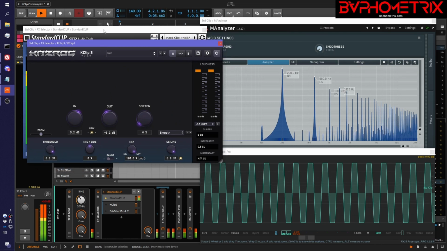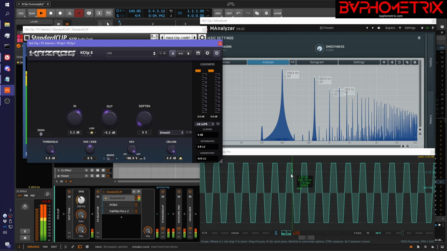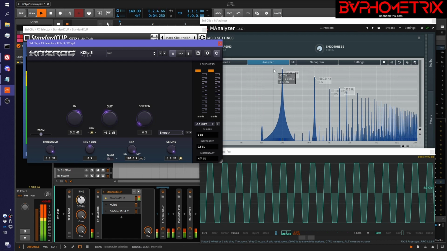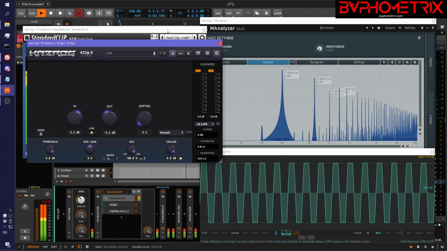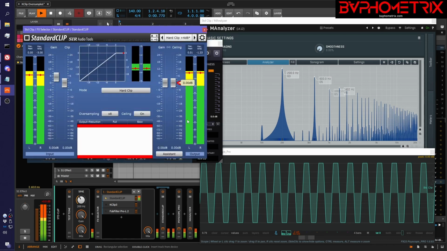When you're using a clipper for dynamic range control, one of your goals is to make sure you're actually truly clipping the peaks at whatever threshold you've set. So what you see here is a test tone at 200 Hertz. Here's the fundamental right here at 200 Hertz. And I'm pushing this sine wave right now through standard clip. So we'll show that first.